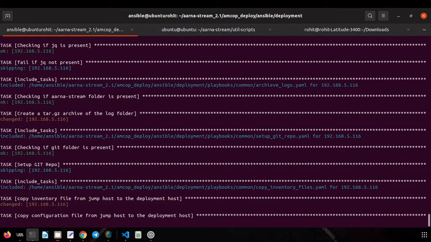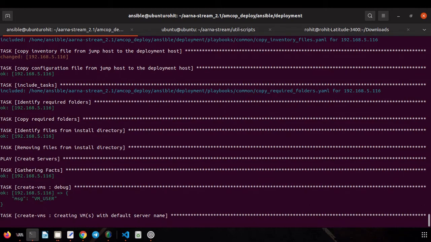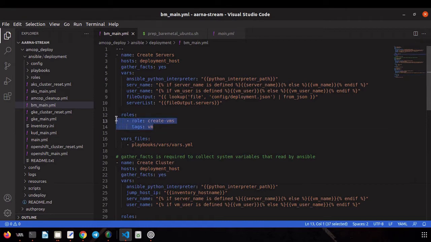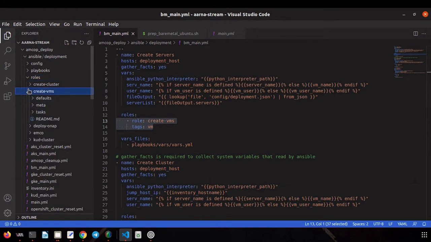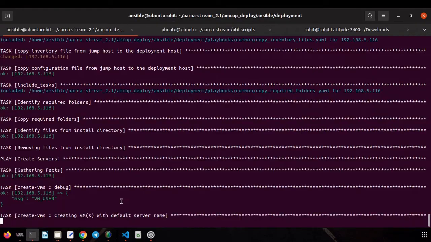Okay, we are good to go now. So now it is creating my VM. When this role runs, I'll show you this role, create VM. This is my role, create VM, and here is my main file that creates my VM. It will take around 3 minutes.